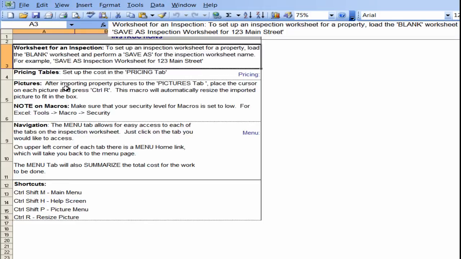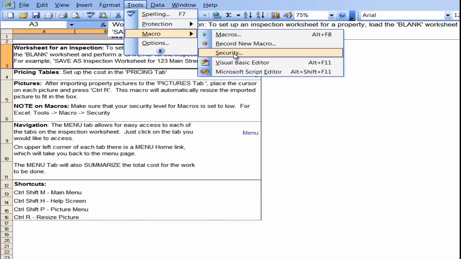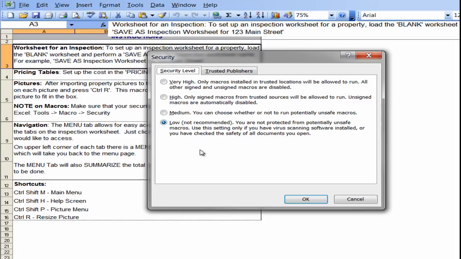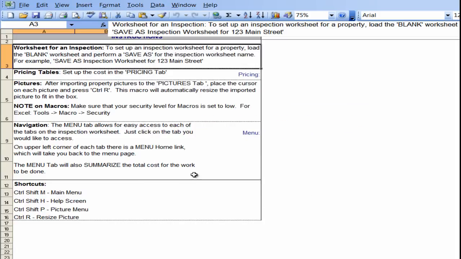Note on pictures: after importing property pictures to the Pictures tab, place the cursor on each picture and press Ctrl R. This will automatically resize the imported pictures to fit the box. This will be demonstrated shortly. A note on macros: make sure that the security level for the macro is set to low. For Excel, go to Tools, Macro, Security, and click on Low. This must be clicked on in order for the macro to work.